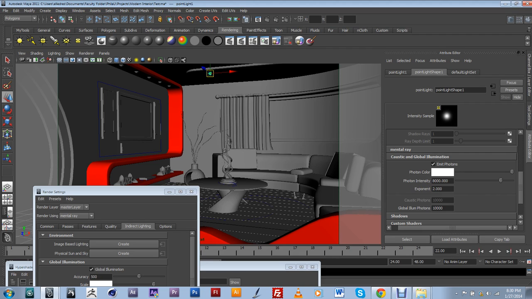Photon intensity has to do with basically how strong the intensity of our photons is as it's leaving its source. So this right here is pretty much saying that the photon intensity as it leaves the source of light is at 8,000, and then it starts decaying at an exponent of 2. And again, we could probably make this either lower or higher, but you usually want to leave it at the default of 2, because that's kind of the way that real light behaves. It decays at a rate of 2.